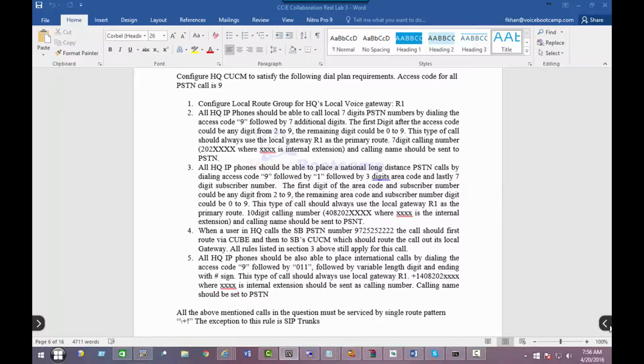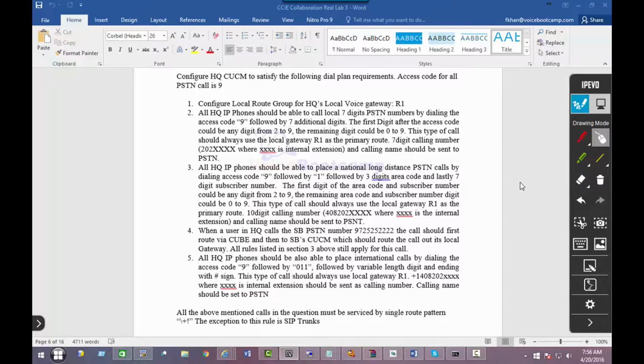In this section, you are required to configure a dial plan for HQ, where there are 5 different tasks that we have to accomplish. Now, it is important that you read this particular lab in great detail. It can be quite confusing, and even though you may think that your pattern is working, it may not be working if proper attention is not paid.